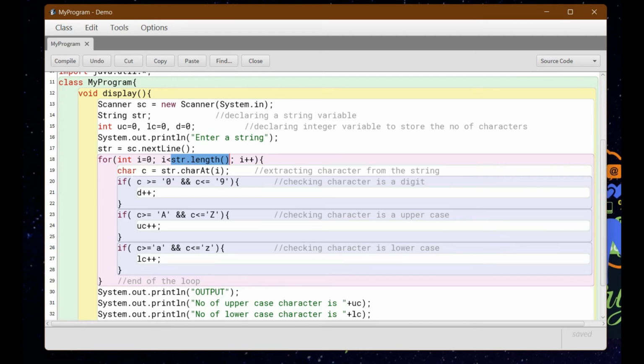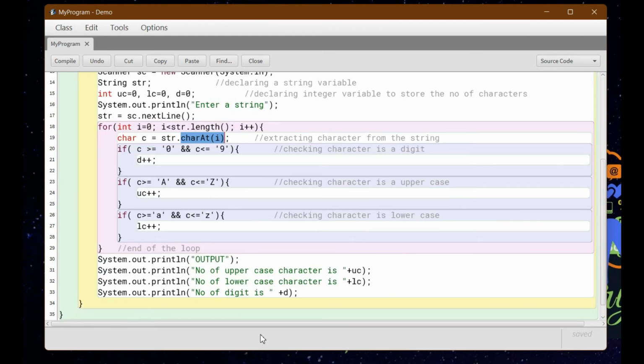Now you have to check the character, or you can extract the character. For that we have used the charAt method, and in the charAt method pass the argument as i. So whatever your i value is, that character will be extracted and stored in your character c. Then here I am checking the conditions for the digit, that is 0 to 9, for uppercase, that is capital A to capital Z, and for lowercase, small a to small z. According to that, the increment is done. After that, the output is there.